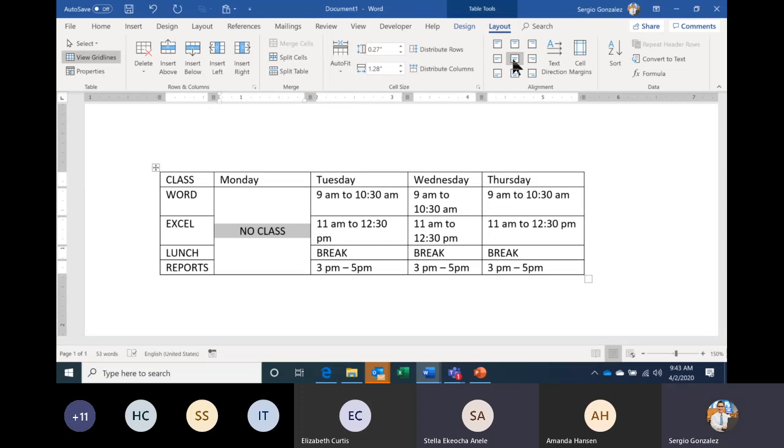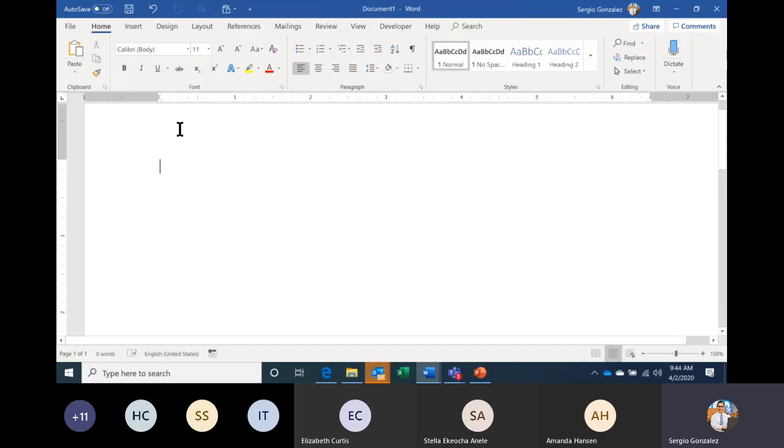Another question about the merge or insert, delete. Now, if you say, okay, there are a lot of mistakes, the time is different, the class is gonna be different, this table is not good anymore, I can remove the table. Just put the blinking line on the table, from Table Tools, Layout, I need to select Delete and select Delete Table. And my table is gone. The table and the information.